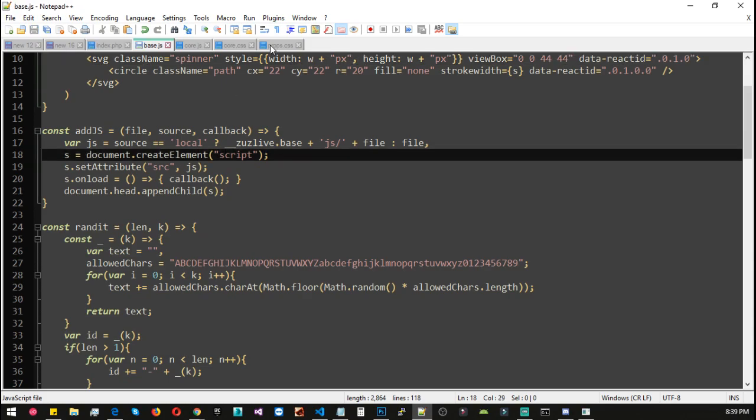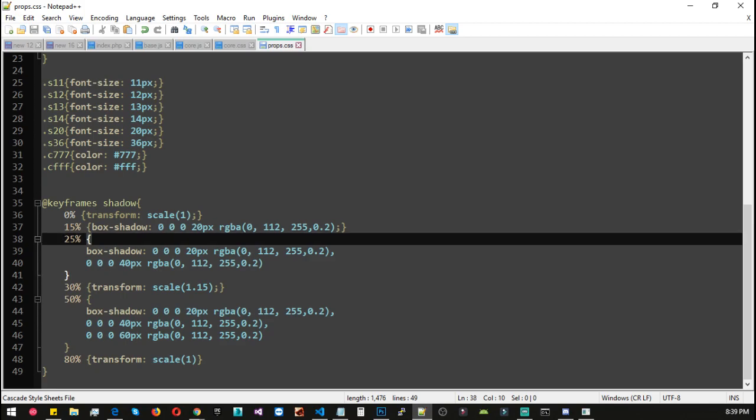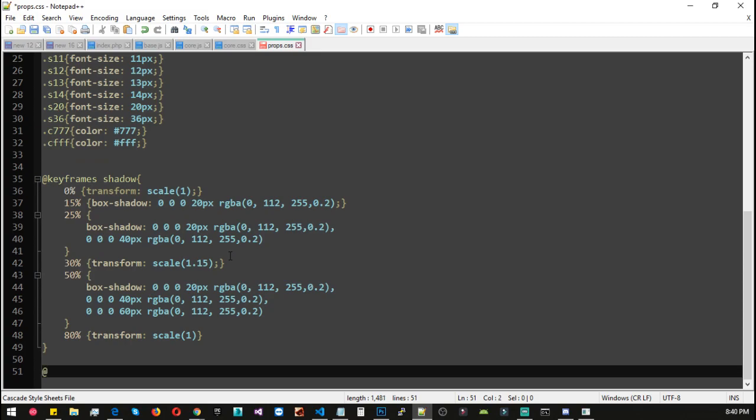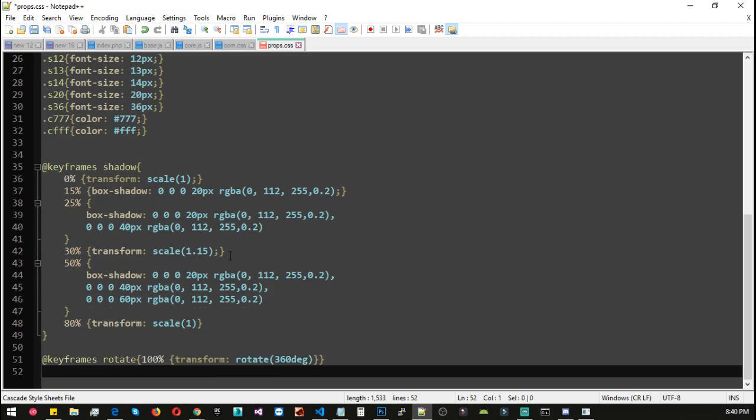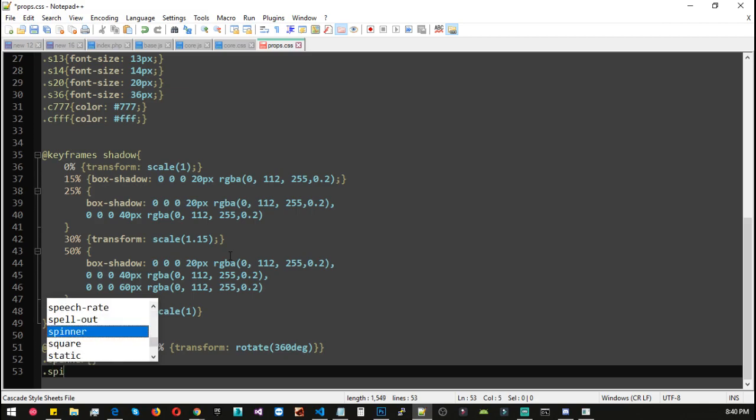Great, let's go back to our props.css, and let's add the CSS for our spinner, and let's add @keyframes and call it rotate, and on 100% let's add transform rotate, and rotate should be 360 degrees, and now I need to add .spinner and .spinner .path.